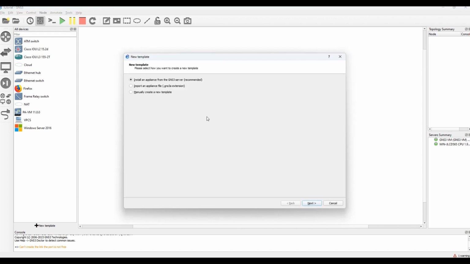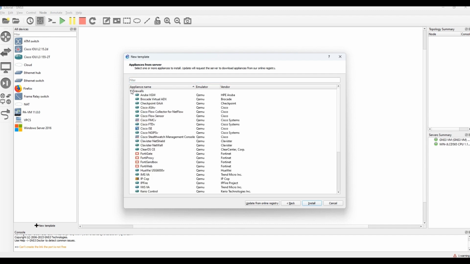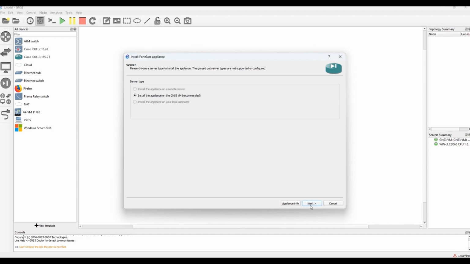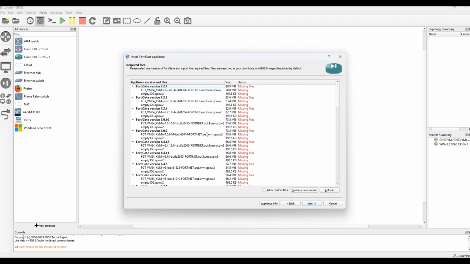Click New Template in the lower left of the GNS3 window. We will leave these settings to default. Select Firewall, then FortiGate. From the given options, select the FortiGate version similar to your FortiGate image. In case you can't find any, click Create New Version.